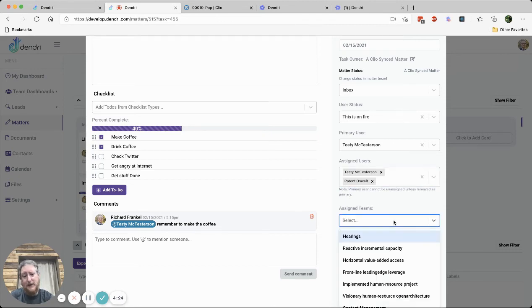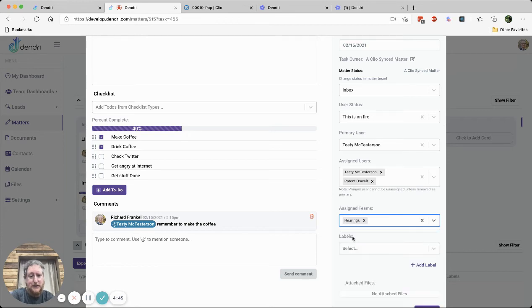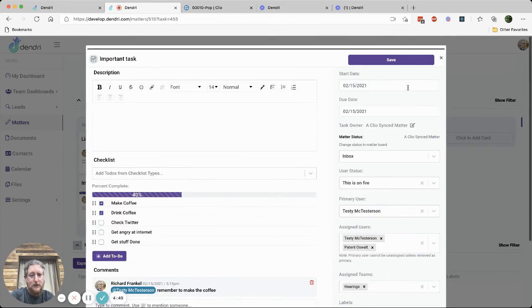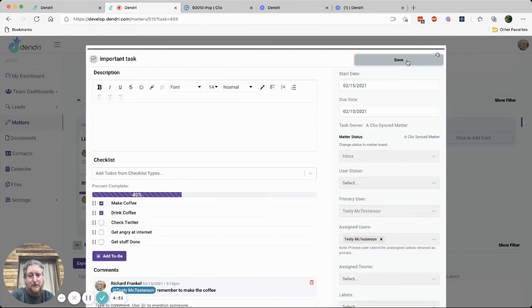You can assign a team. Teams are just like personal dashboards. They're separate board areas where you can group specific kinds of work. So if you have, say, trial prep or medical records, you can have a team for that, and everybody in your office who works in that kind of work can organize it together and group work based on the type rather than just based on when it's due. So let's add this task to our hearings team, and we're going to add a label to it as well. Chill label. Cool, you can also add attachments if you need to. Let's just leave it at that.